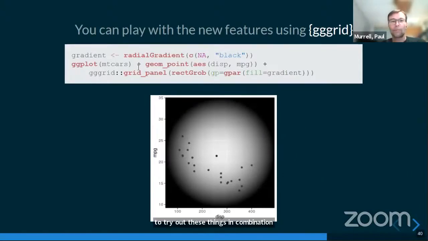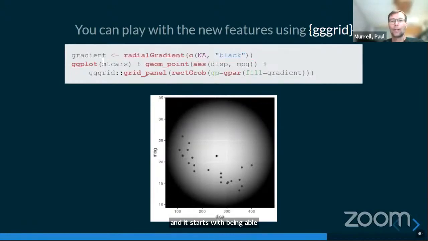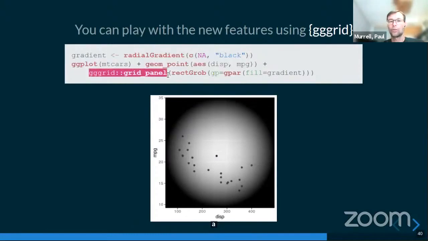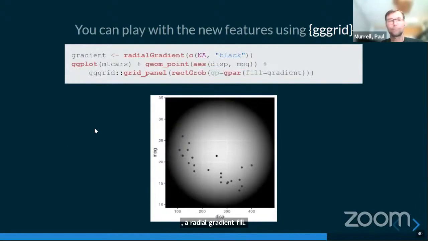So the example here is defining a radial gradient, which starts with NA, which means transparent in the middle, and goes to black at the edges. This is a ggplot2 plot as normal. And then this is what I can use from this ggrid package. I can say, well, here's a grob that I want you to draw as part of the ggplot2 plot. So I'm filling the plot region with a rectangle that has this radial gradient fill. And I obscure part of my data, obviously a great thing to do in data visualization. But that just demonstrates the idea of this ggrid package.